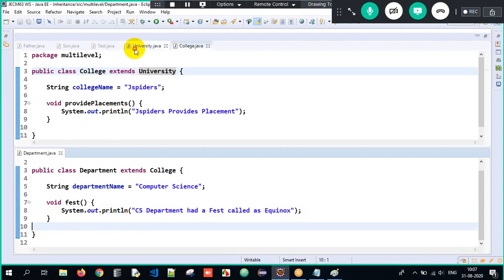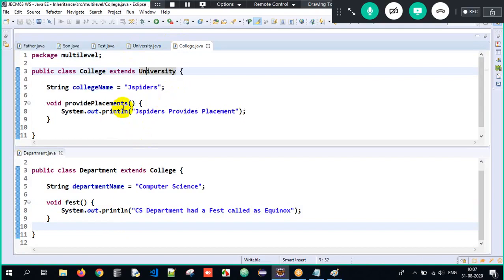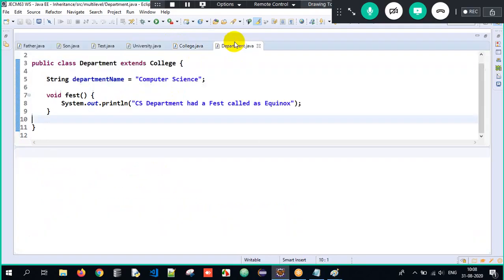Okay, so there is a class called university, and college is inheriting from university, and department is inheriting from college here. So what type of hierarchy is this? This hierarchy is nothing but multi-level inheritance. So let us try to represent it in a pictorial manner here.